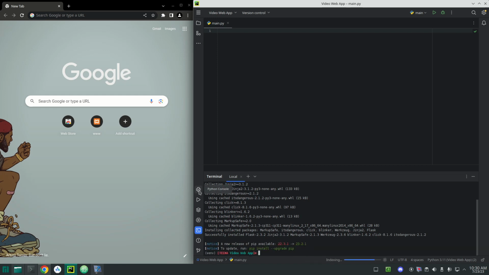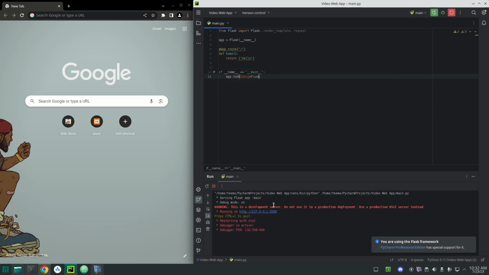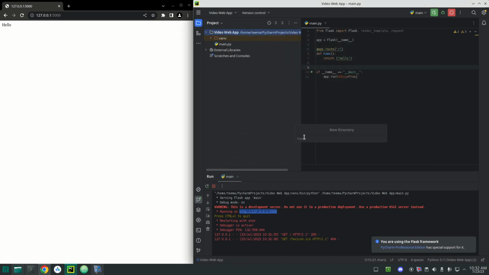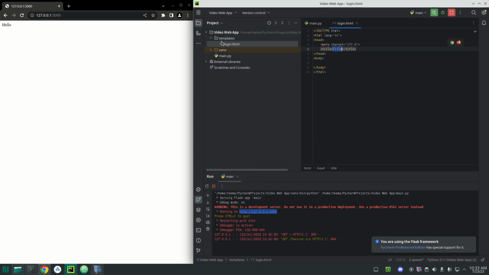Now let's initialize Flask. Import Flask, render_template, and request, which we're going to make use of later. We are just going to create a home URL which says hello. And that works. Now we can begin building the structure for our project. So we create a new folder called templates and then we create login.html. We also create register.html and then we can start working with that.